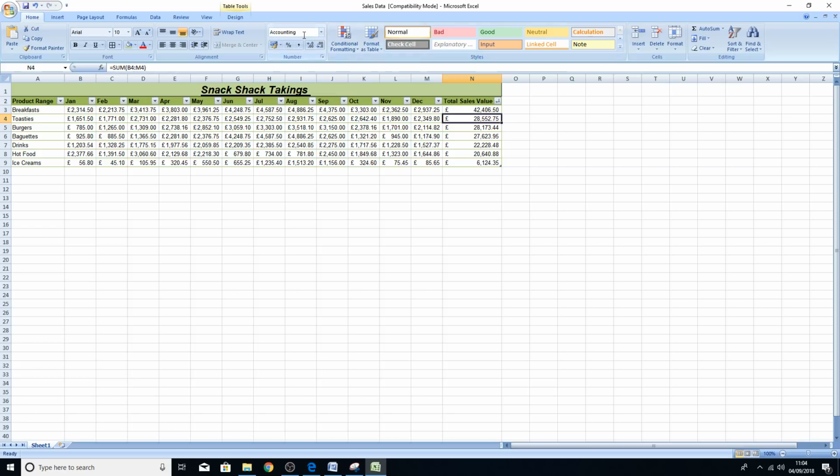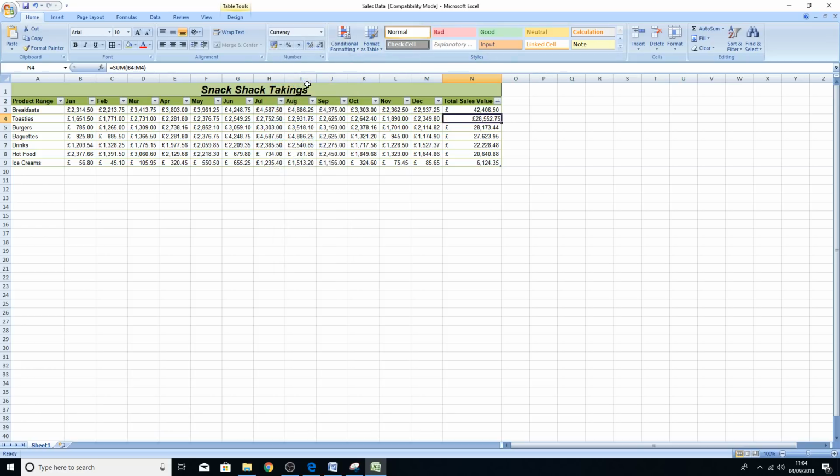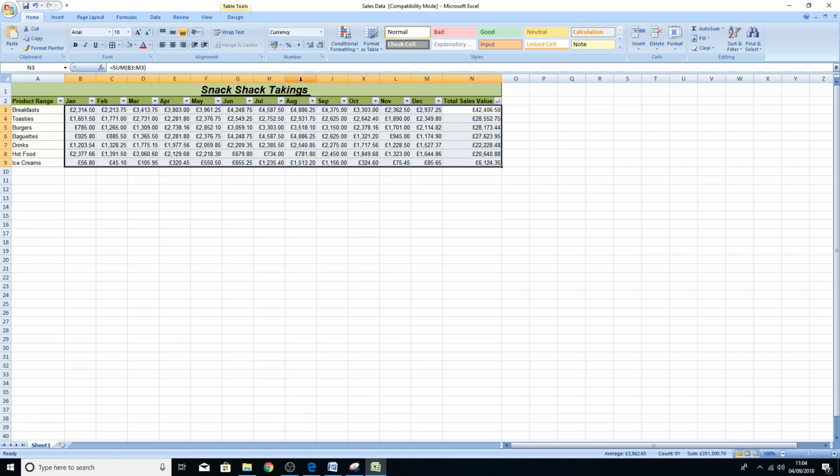That's a bit weird. It's gone into accounting mode for some reason. We just need to change it back to currency. Oops. Do it for the whole lot. Go back to currency. As you can see, it's got the pounds in. Right. Okay. So that's all we need to do with that. I'm quite happy with that. It's looking decent, nicely set out. You can read everything properly.